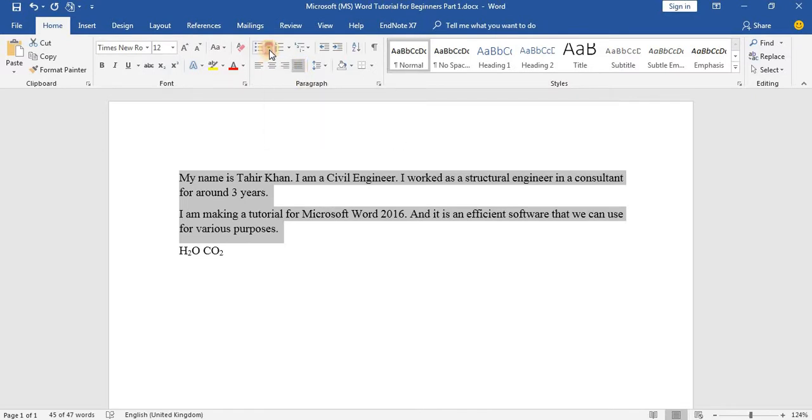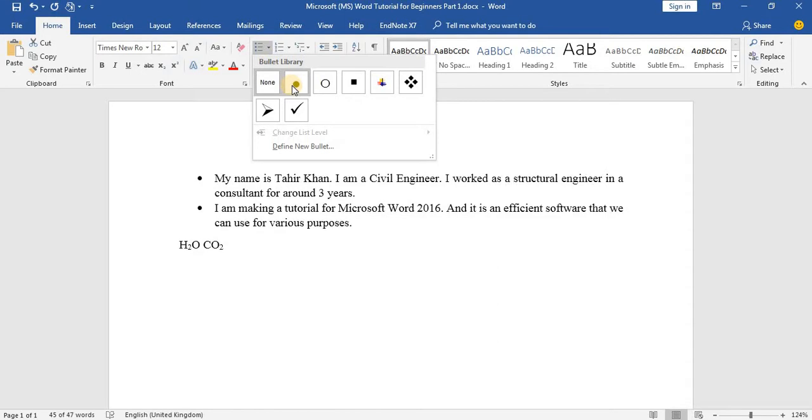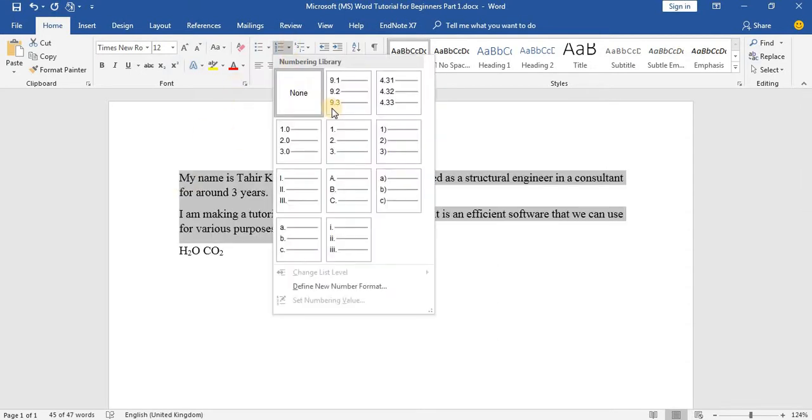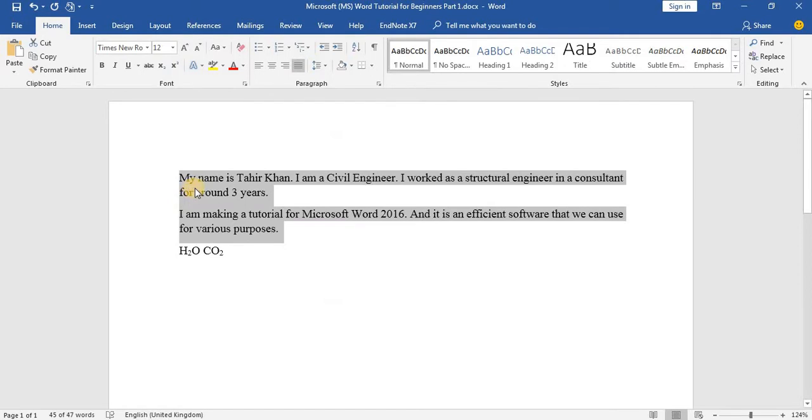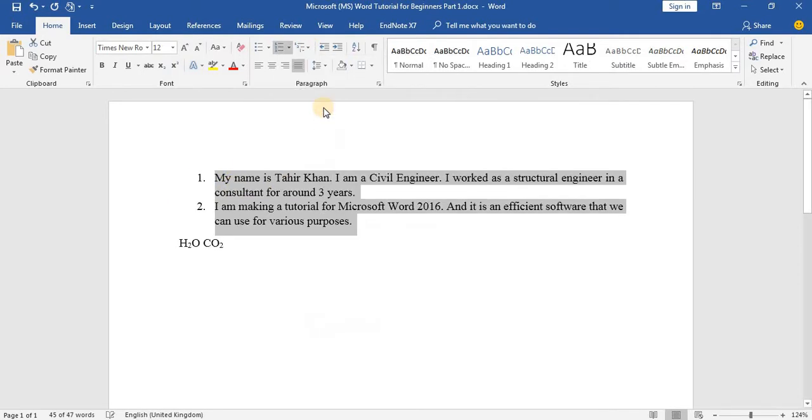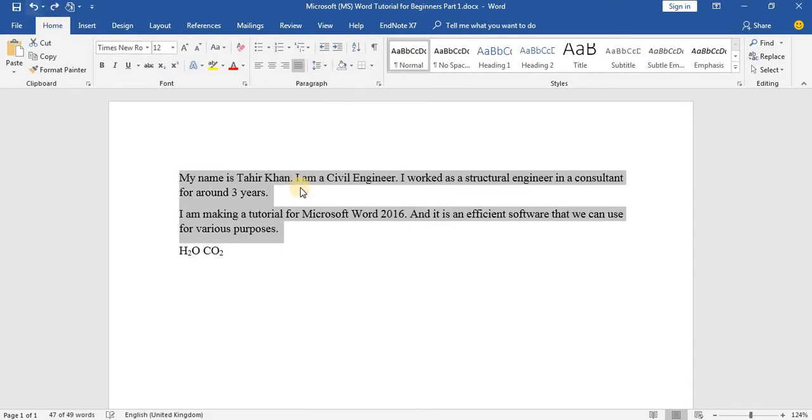Then, if you want to write in a bullet form for presentation purposes, you can use this. If you want to give the number, you can use these things. Okay, you can see the effect behind that. Okay, you can also use this thing. See, so these are different numbering things.